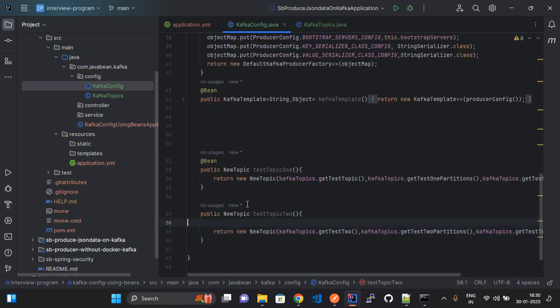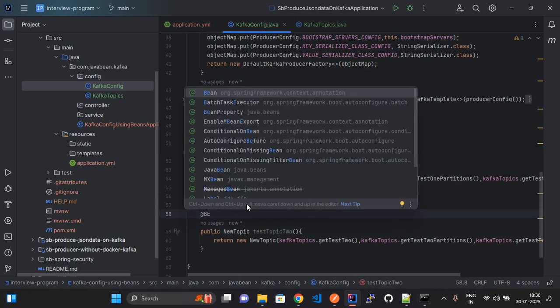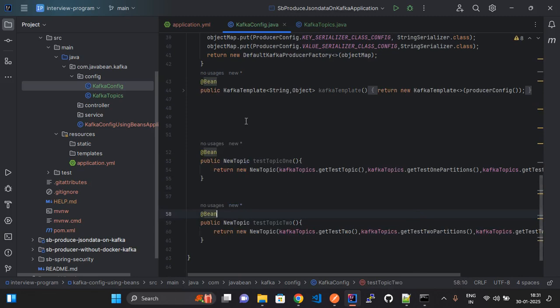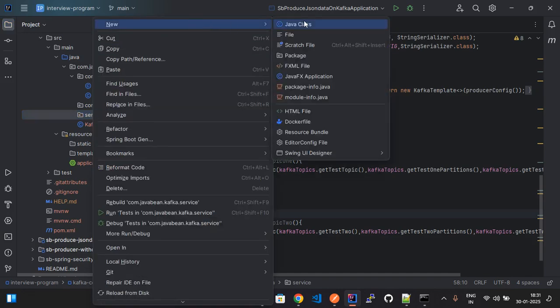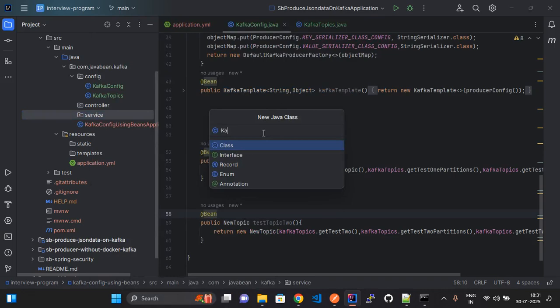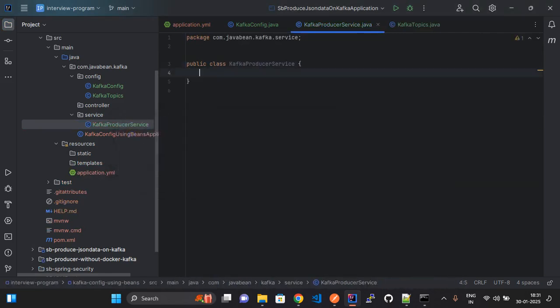Adding the @Bean annotation in this method. Now two beans will be created when we run the project. Let's produce the messages in the Kafka producer service. Here we are going to produce the messages in both the topics.